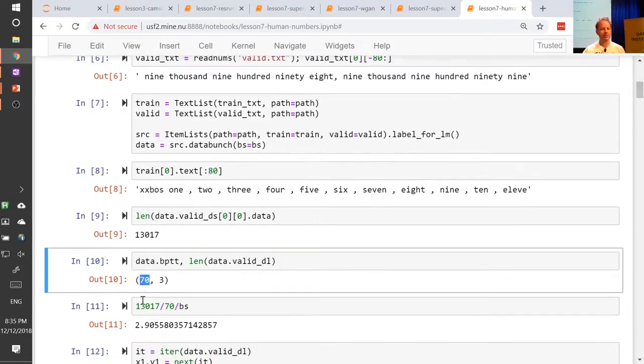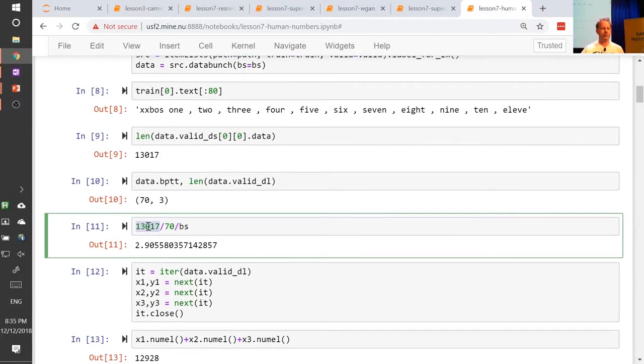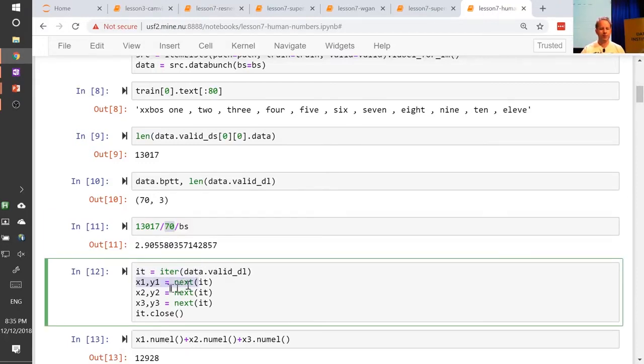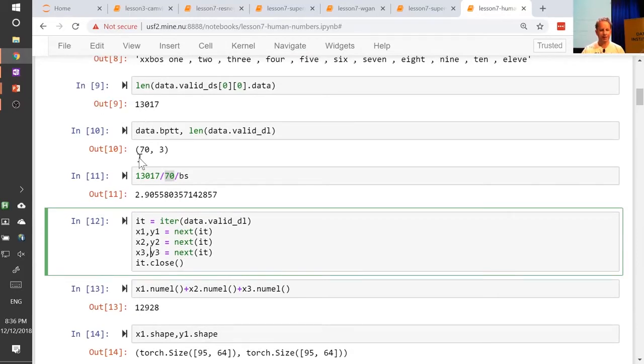So let's now say, okay, for those 13,000 tokens, how many batches are there? Well, divide by batch size and divide by 70. So there's about 2.9 batches. So there's going to be three batches. So let's grab an iterator for our data loader, grab one, two, three batches, the X and the Y, and let's add up the number of elements, and we get back slightly less than this because there's a little bit left over at the end that doesn't quite make up a full batch.